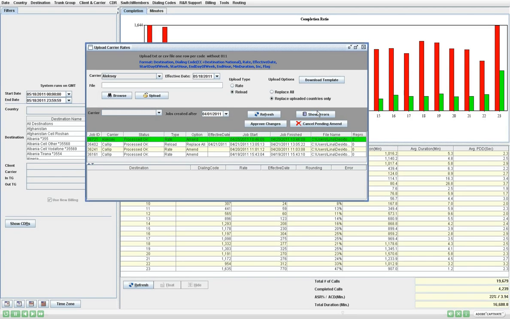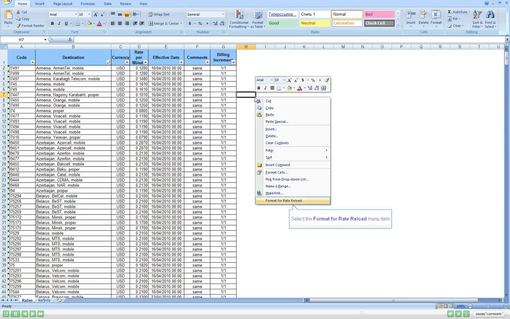And now let's review how the Reformat tool for Excel is working. When you receive a rate update from your provider, you open it in Excel as usual, and this tool will work in any Microsoft Excel, either under Mac OS or Windows or Linux. You click with the right mouse button and you will find a format for rate reload option here.